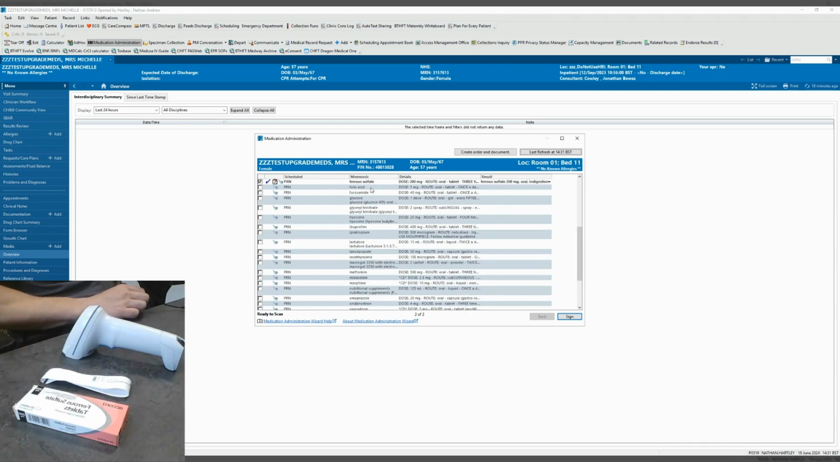This has gone through correctly, indicated by the blue tick on the tick dose section. I can now administer the medication to my patient, and once this is completed, I can sign.